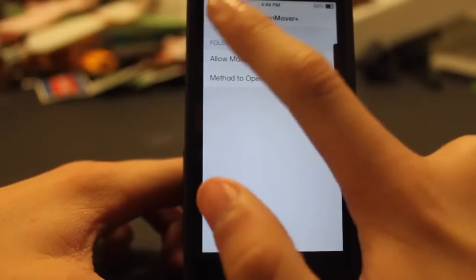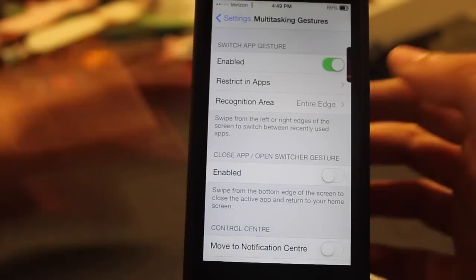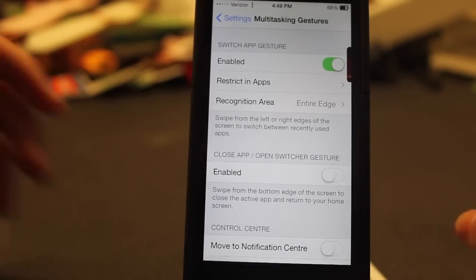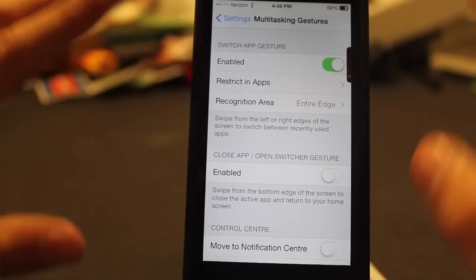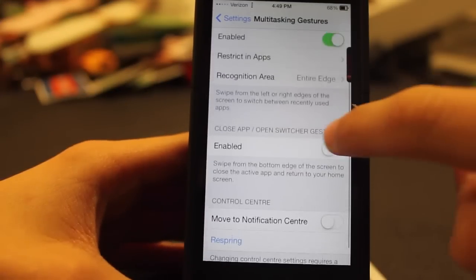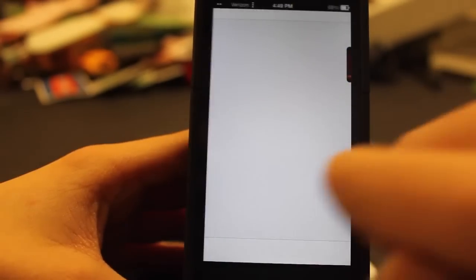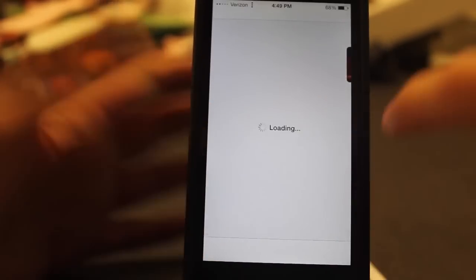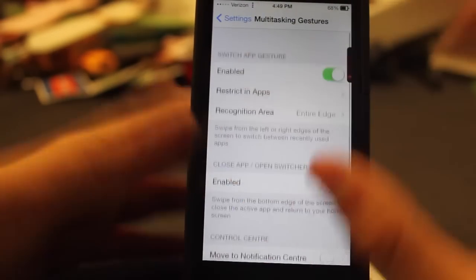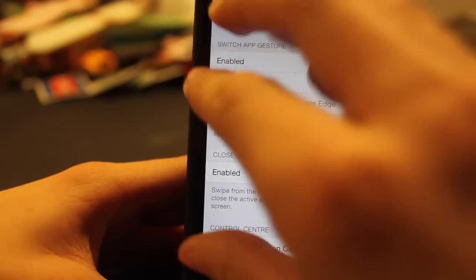So, yeah. Next one is Multitasking Gestures. Now, if you guys like Zephyr, it probably won't be updated for iOS 7. But this is the closest thing we have for it. So say if I wanted to scroll through my apps here, just like this. That simple. Just like Zephyr, but not as many options. I think it has iPad support, like if I close it with my hand.